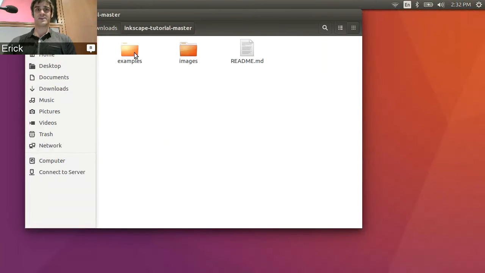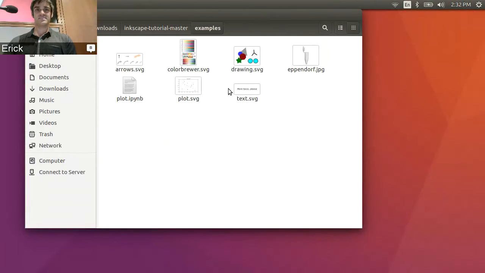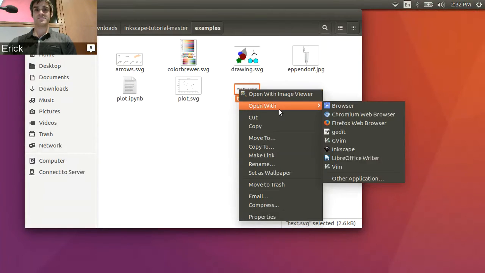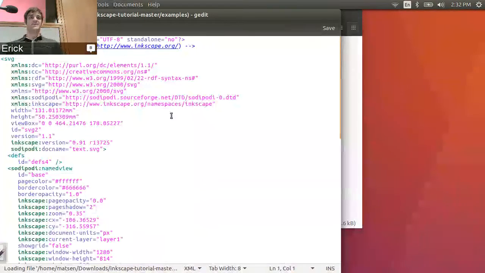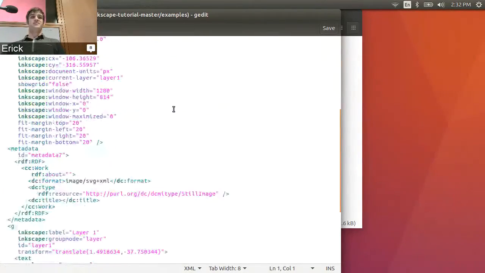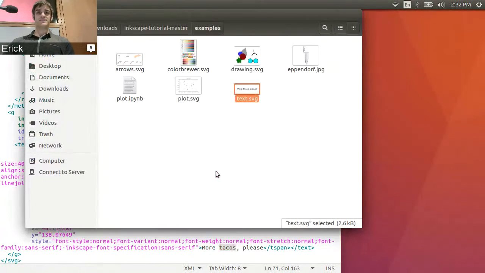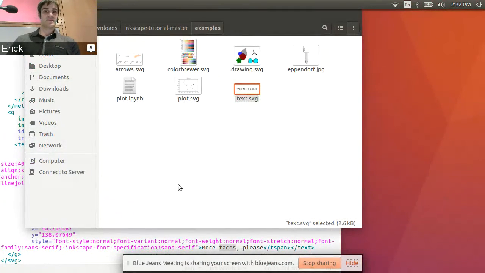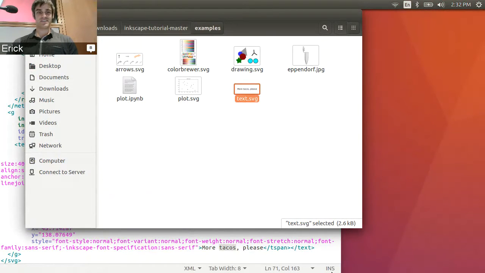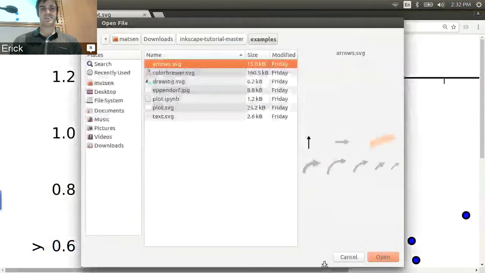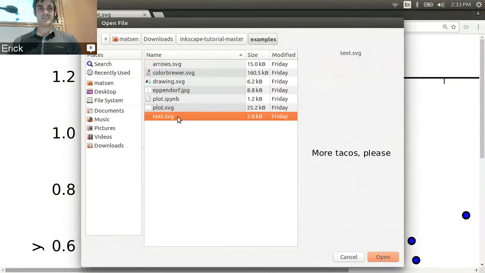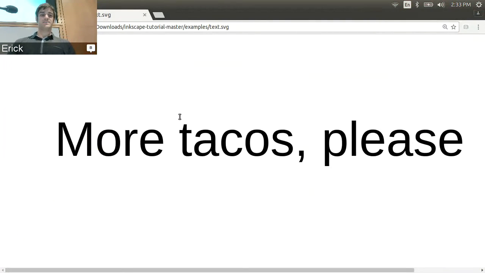So SVGs are actually text. Here I'm just opening an SVG in a text editor, and it really is just a bunch of words. We can see, for instance, down here at the bottom, there's something that says more tacos, please. So let's open this in the recording software, which is being rather annoying. We can open this SVG, and it says more tacos, please.